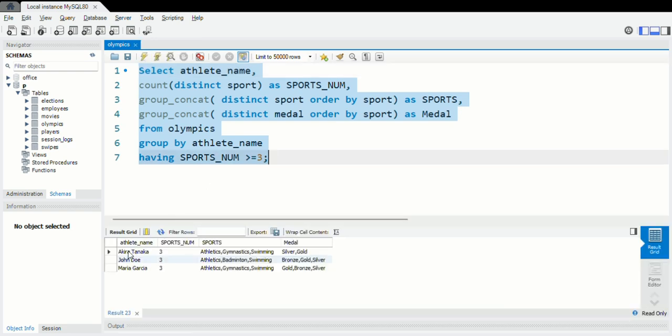Wonderful. Now you can see we got the expected results. We have John Doe, Maria Garrick, and Akira Tanaka, with the sports number as 3, as this is the condition, and we have the sports names and medals with us. In this way, we can solve these types of SQL interview questions.